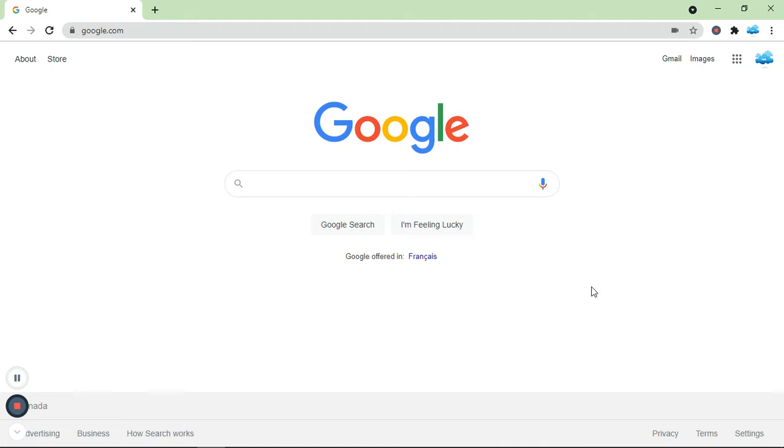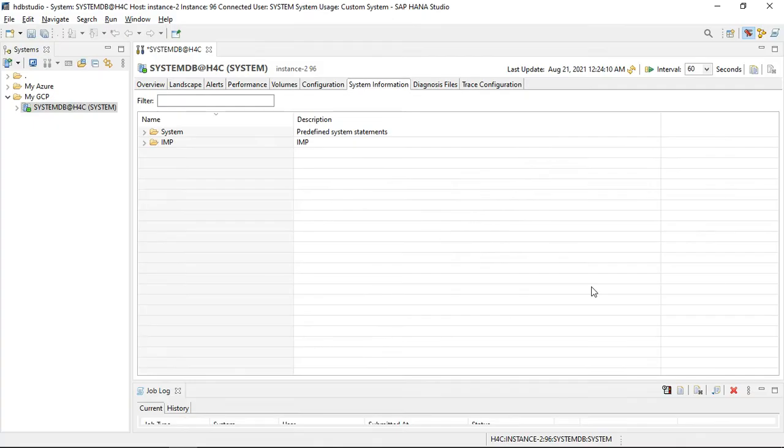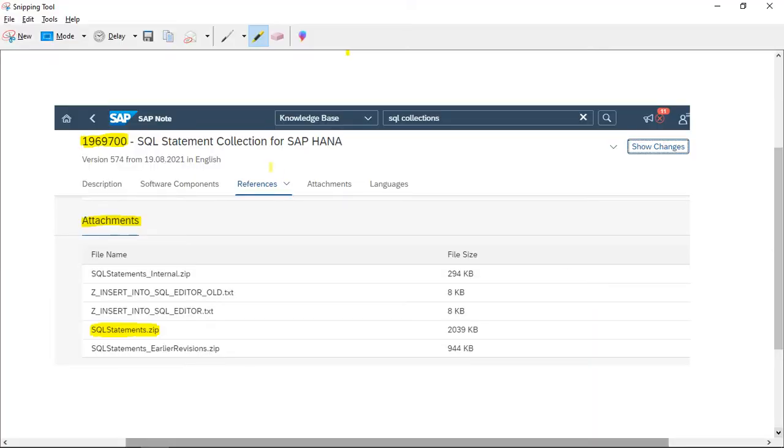So the very first thing is we need to download the MiniChecks SQL. From where to download? We can download it from the SAP note. This is SAP note 1969700. When you open it, in the attachment section you can find the SQL statement zip. We need to download this zip file and place it on our desktop or laptop. Once you download it, just open the HANA Studio.